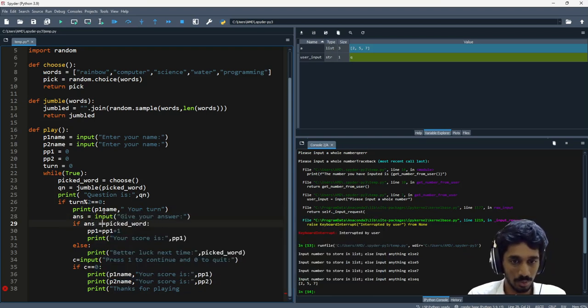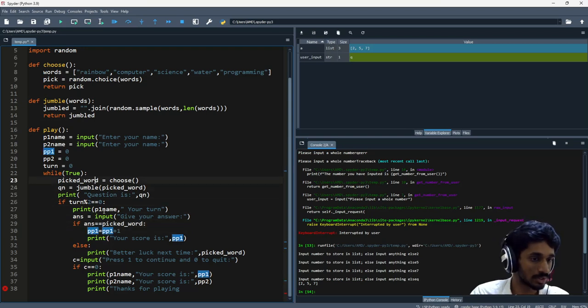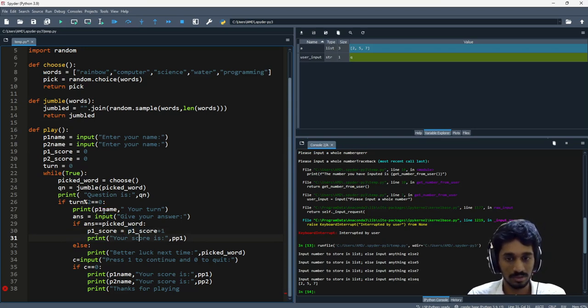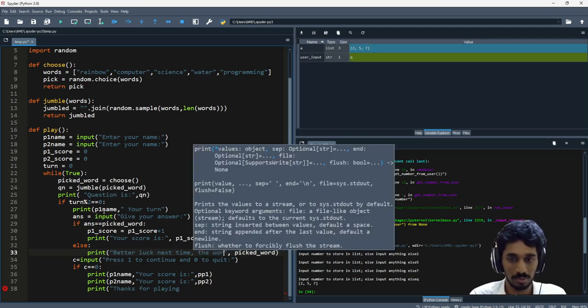If ans is equal to picked word, pp1. Okay, pp1 is the score of the player. So I would personally call it p1 score and p2 score. Your score is p1 score. Else, better luck next time. Your word is picked word.